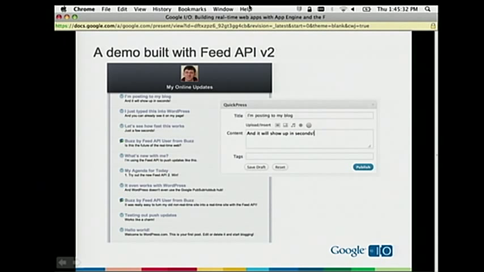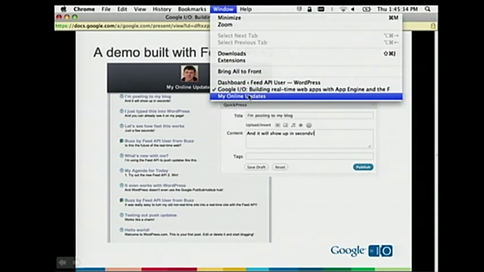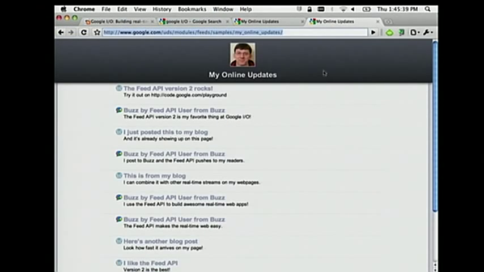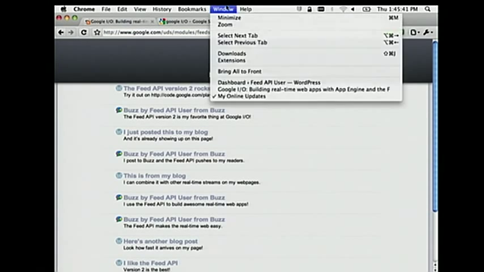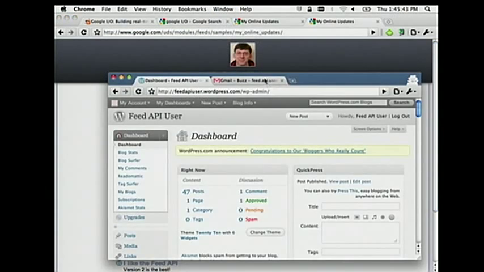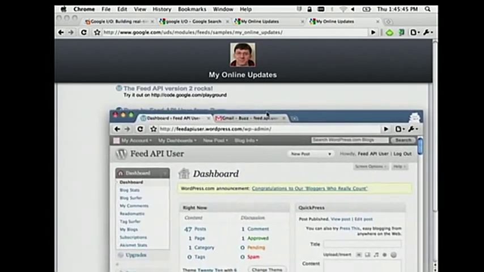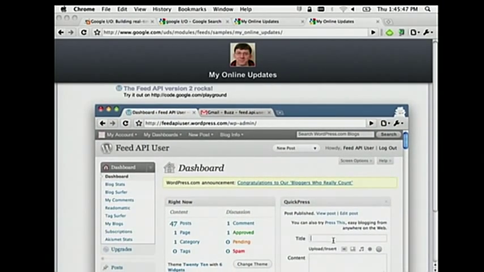So let's look at the same demo that I showed you before, but slightly modified in the ways that I showed you in order to enable push updates. So I'm going to bring up the dashboard of my WordPress blog, and I'm going to add a new post.